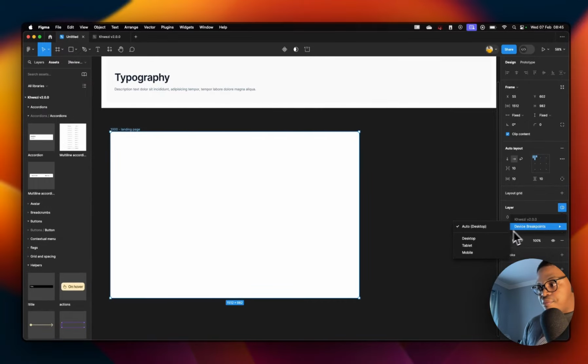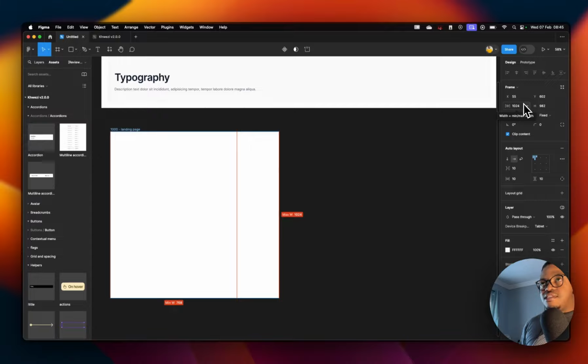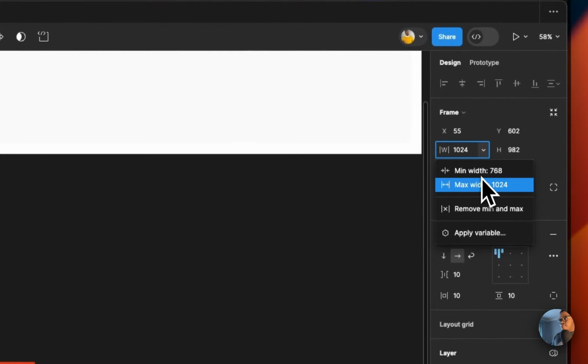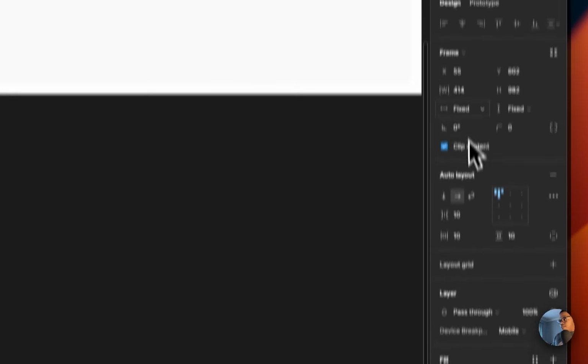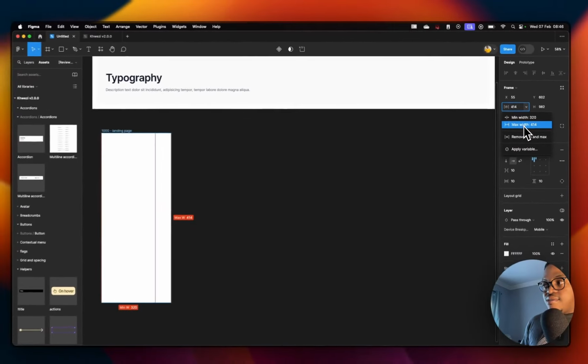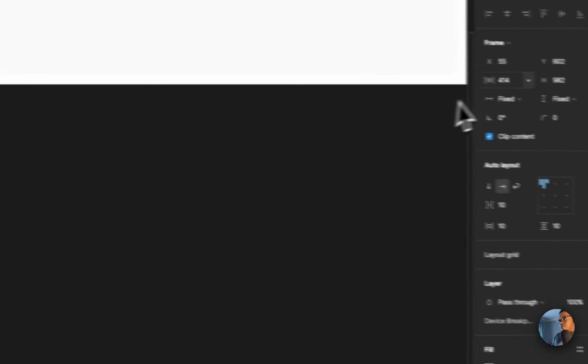I can change my breakpoints into tablet, and for tablet this changes, so it's now 768 pixels wide. That's the minimum width, and I'll show you that here. And the maximum width is 1024, right? And then I can also do that for mobile, and you'll also be able to see that minimum width is 320 and maximum width is 414, right? So that's how I set up my pages.